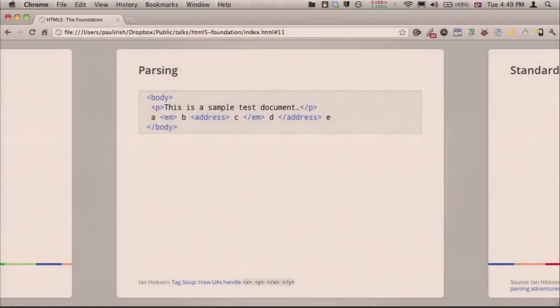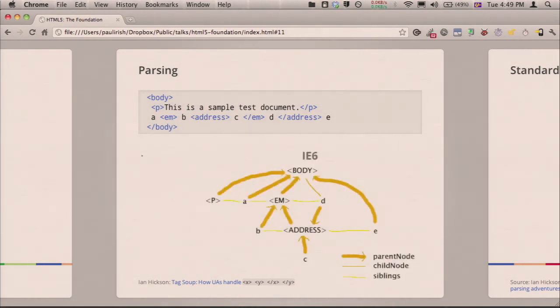But parsing is complicated, right? And the thing is that for a long time, browsers didn't really agree on how to do it. And it was just kind of like black magic. So a long time ago, back in 2002, Ian Hickson tried to document how browsers handle markup that is invalid and has mismatching tags. So here we have a body element and then a paragraph, and then we have some text nodes, an M, an address, and they're mismatched. IE6, this is the tree that it constructed, with a beautiful, beautiful diagram created by Ian.